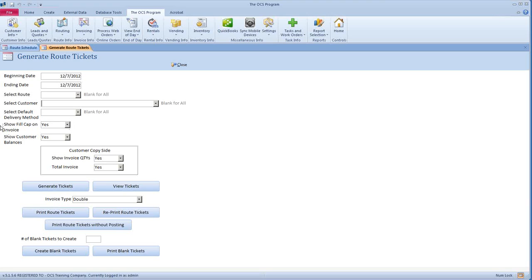I have an option: do I want to show the fill cap on the invoice? So if I have any customers that I have set the fill cap for to manually adjust that quantity on this invoice, I want that to be yes. I could have the customer's balance printed out on these tickets from QuickBooks. And by default, the invoices that print out of OCS are a double invoice format that's meant to be printed on perforated paper. That way you have an office copy and a customer copy.